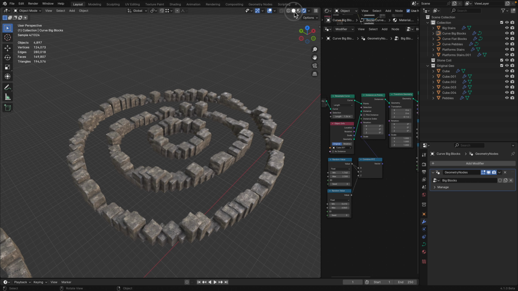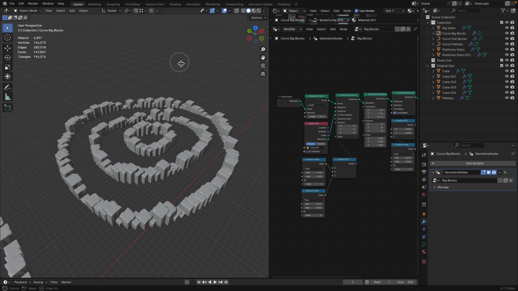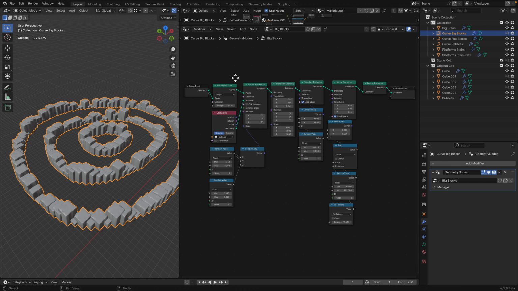You get those big blocks. The curve with big blocks is created this way.